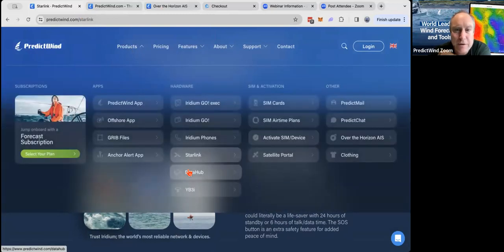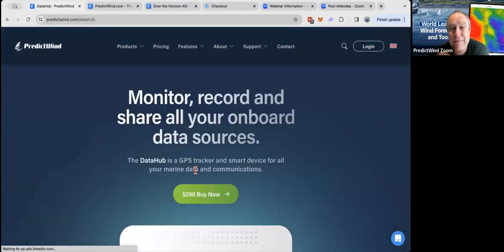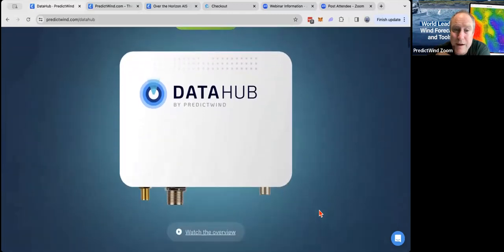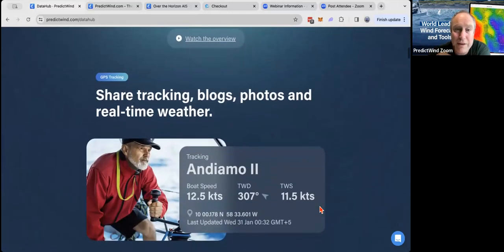Products, and I just wanted to, because most of you are on Starlinks, if you haven't got a data hub, I would 100% recommend you get one. It means that you can do GPS tracking through your Starlink, and it does a whole lot of other things as well. Like your tracking page, which we're going to talk about for the rally.